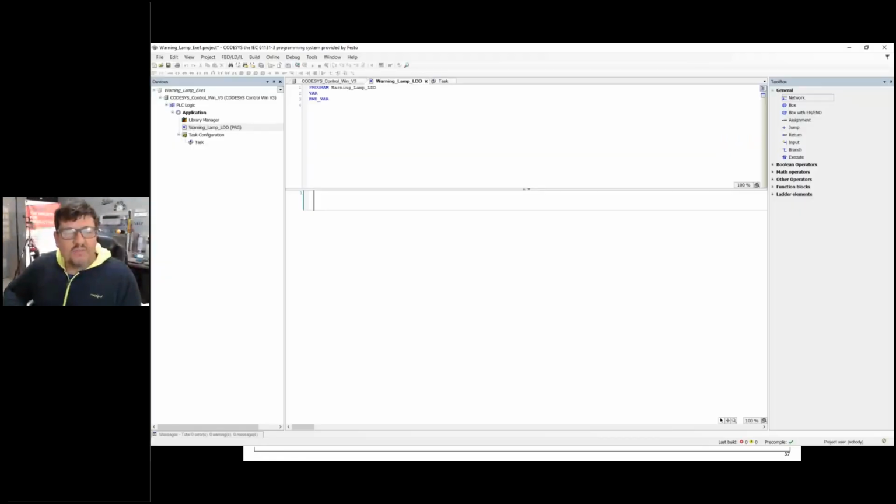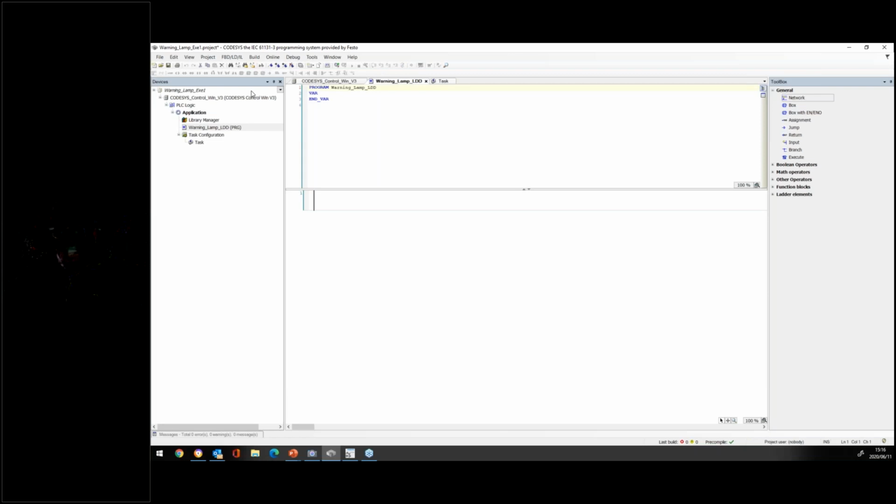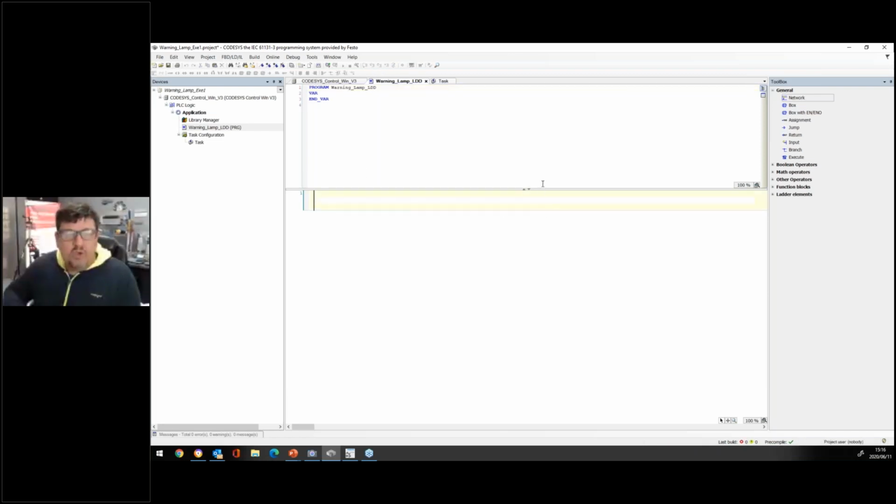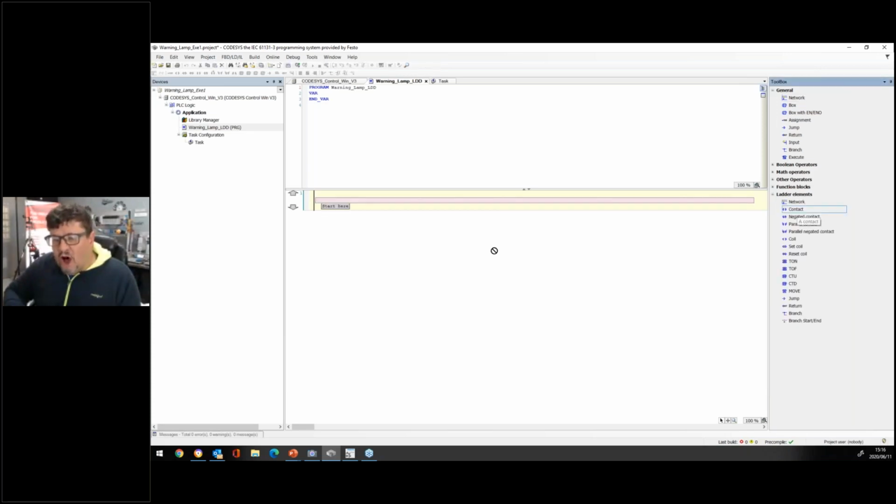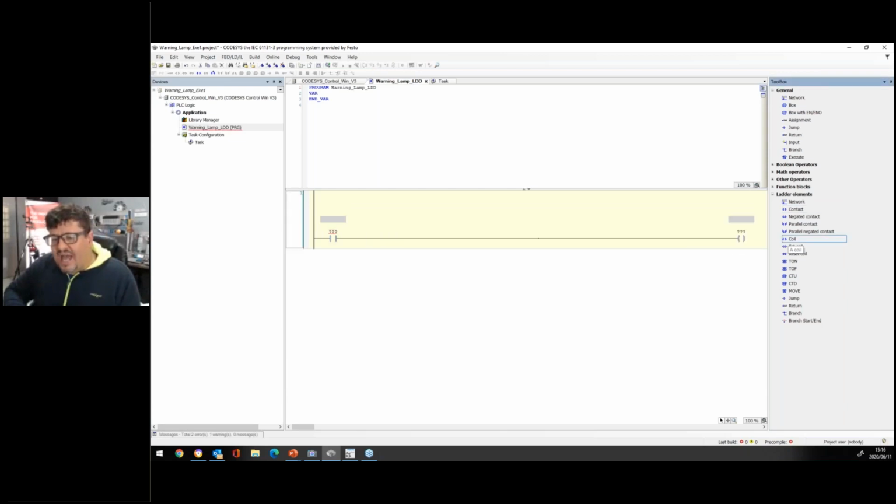Within CoDeSys, I'll need to hurry up now. I'm going to create my POU, and I've said I want to program in ladder. I've talked about normally open and normally closed contacts. Here are all my ladder elements. I'm going to click onto this, it's a normally open contact, and I'm going to have a coil. I click, drag and drop.